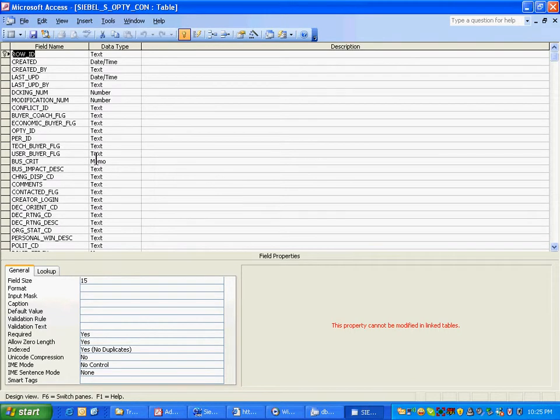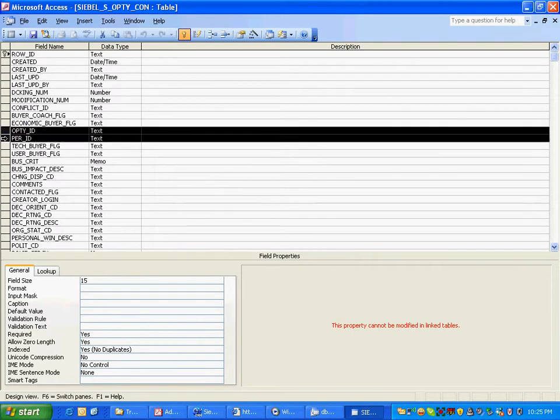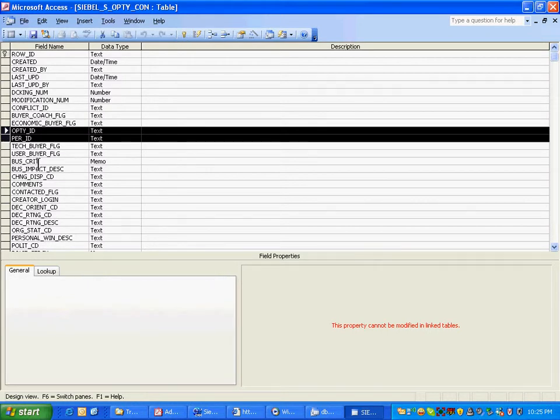See, oh, there are quite a lot of fields. But anyway, as we know, the main fields are these two. Opti underscore ID is referring to the opportunity. PAR underscore ID is referring to the contact.